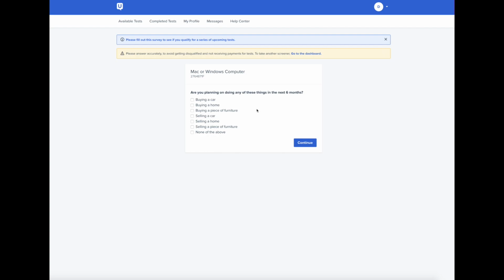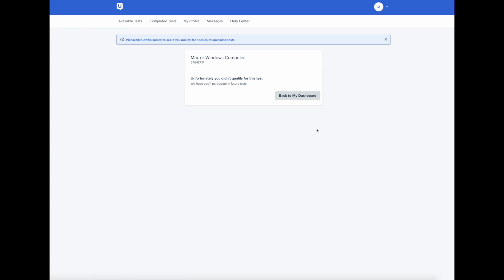So for example, this question: are you planning on doing any of these things in the next 6 months? Well, I'm actually planning to buy a home and a car, so I'm going to click these two. And if you go down here, buy a piece of furniture, well, that's probably going to be a part of that as well. So I'm going to click these three and then I'm going to hit continue. Unfortunately, I didn't qualify for this test.